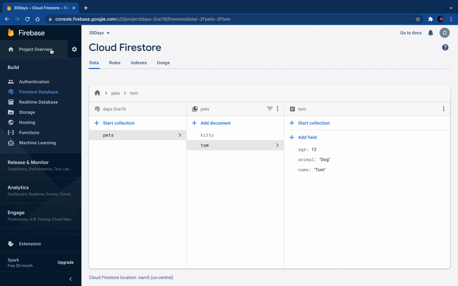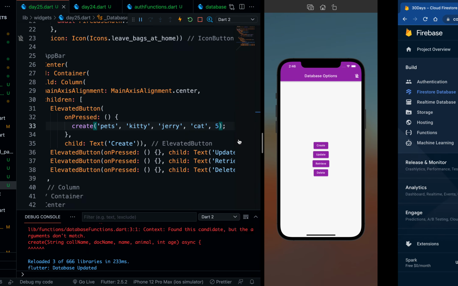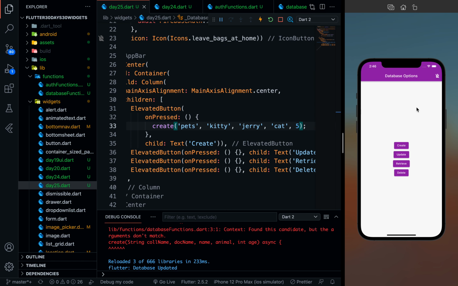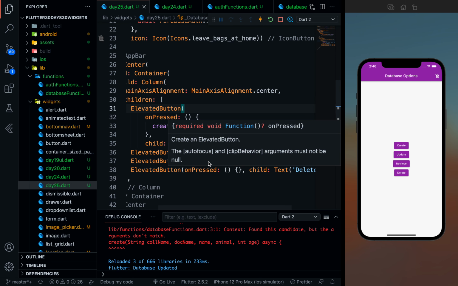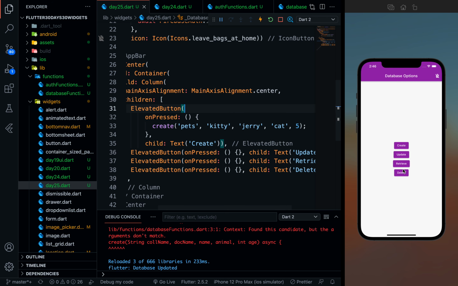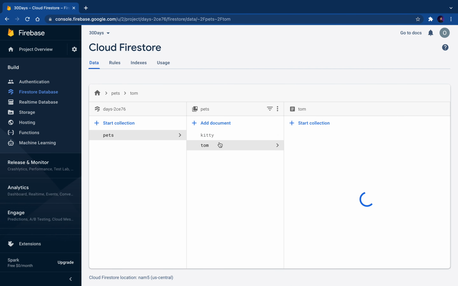So for documents you don't need to refresh it, but if you are creating a new collection, then you need to refresh it. So you can see kitty is added, and 5, cat and Jerry are added perfectly. So what you can do is you can also provide a text field over here, and whatever data the user is writing in the text field, you can provide to this function create, and you will be able to update your database, right? Perfect. Now what I want to do is I want to update my Tom. Let's say my Tom is now 14 years of age, so I want to update my database. Perfect, right?